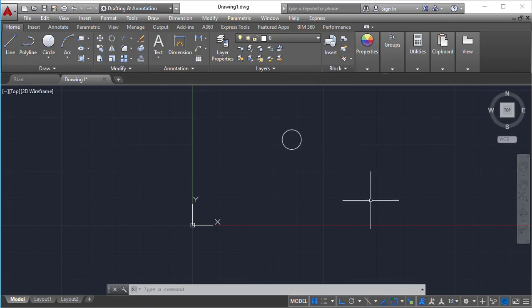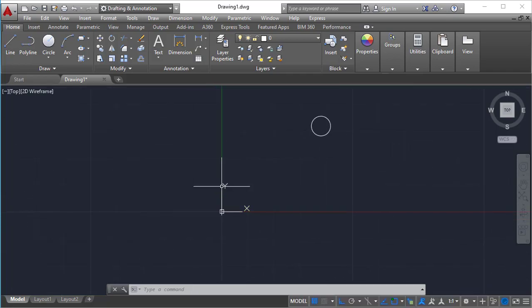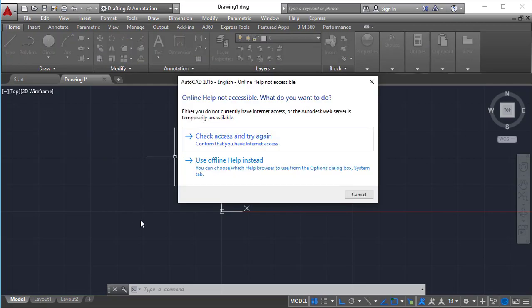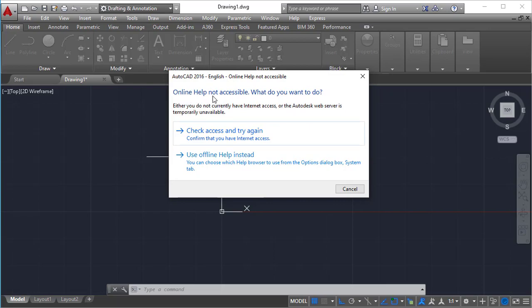For the beginners, I'm starting with the function keys. Later on I will start with the line command, which will be the next video. In this video we will cover the function keys one by one. First one, F1. F1 for help. If you click on F1, it will pop up a window saying online help is not accessible. Why? Because we need to download offline help.